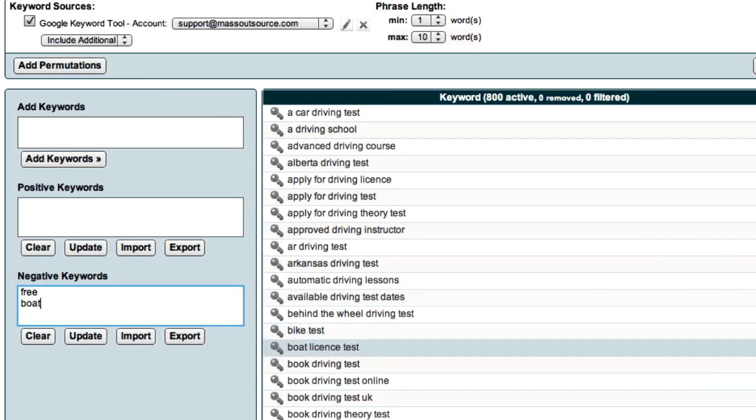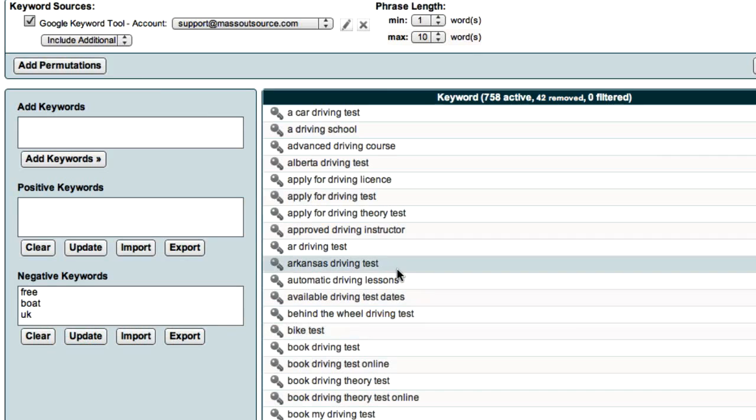And there's other things in there like UK. I don't want to be specifying just only UK, so I'll put those negative keywords in there and click update. And what will happen is that it will filter it through and remove 42 of it.